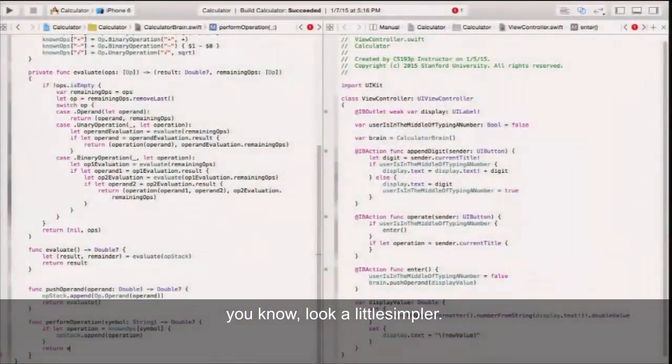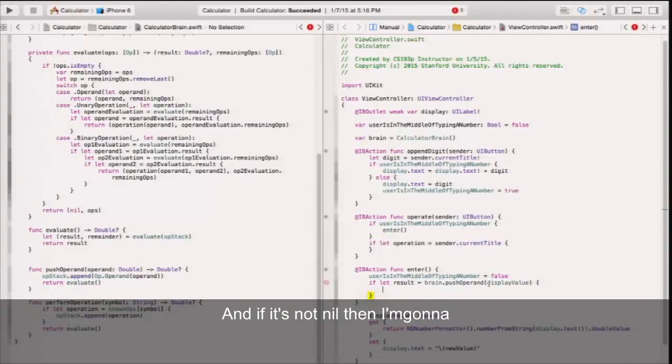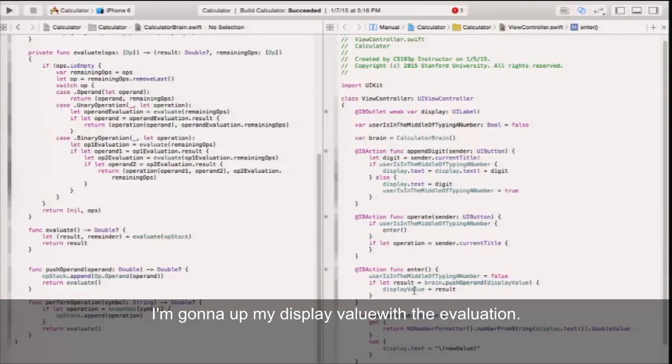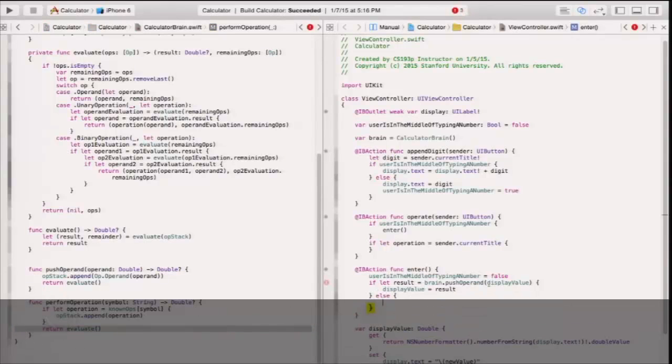And it'll make the caller's code look a little simpler. And if they don't want this return value, then they can just ignore it. They don't have to use it. But I am going to use it. So when I push this operand right here, I'm going to if let the result equal that, because it's an optional. And if it's not nil, then I'm going to set the display value to the result. So in other words, every time I push an operand, I'm going to update my display value with the evaluation. Make sense?